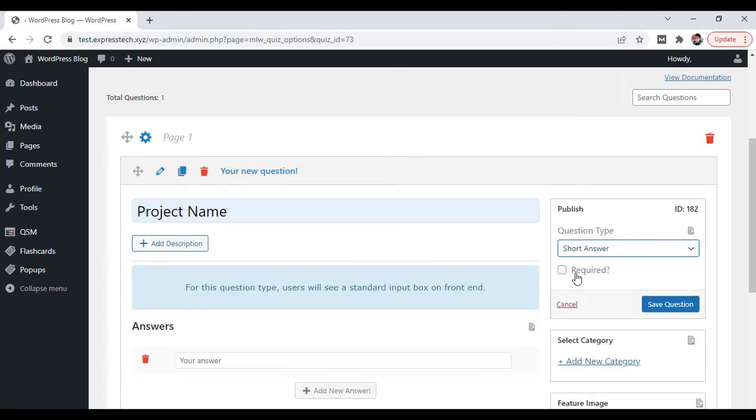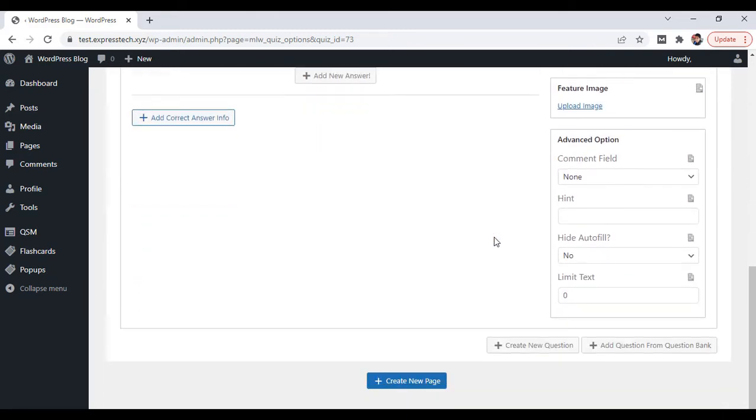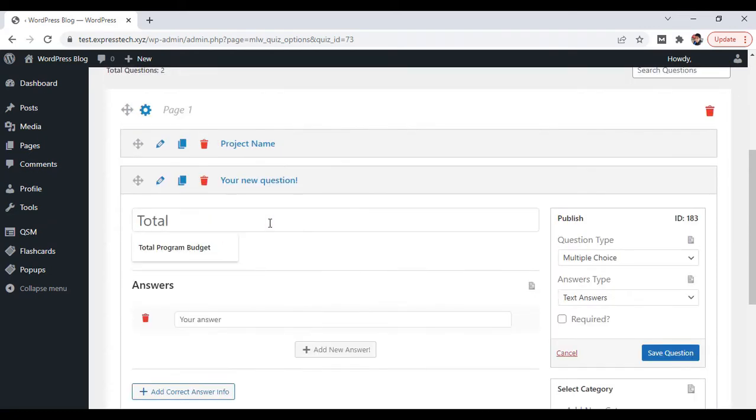And if you want, you can mark the question as required so this question can't be skipped. Then click on Save Question. Our first question is saved. Let's click on Create a New Question at the bottom of the Questions tab. Let's create a second question.